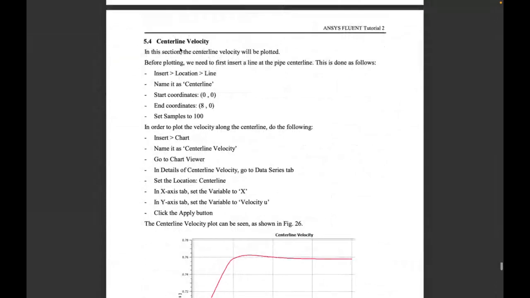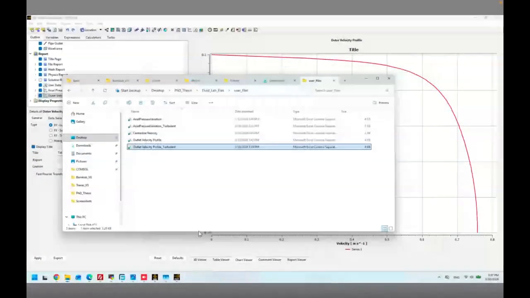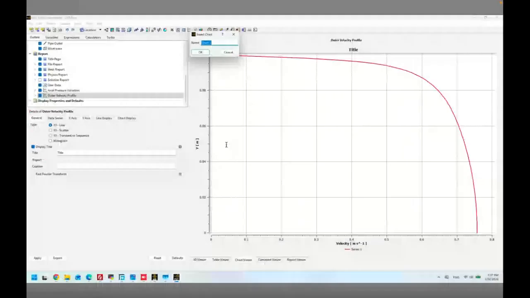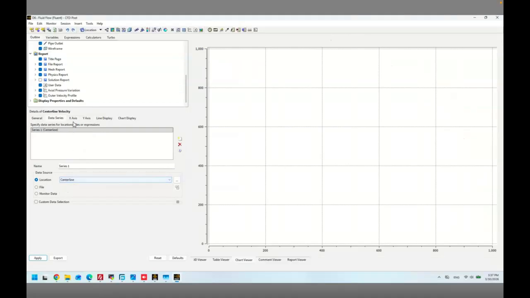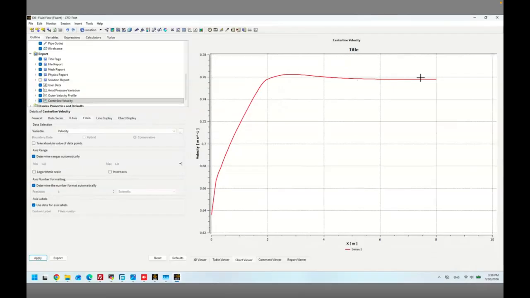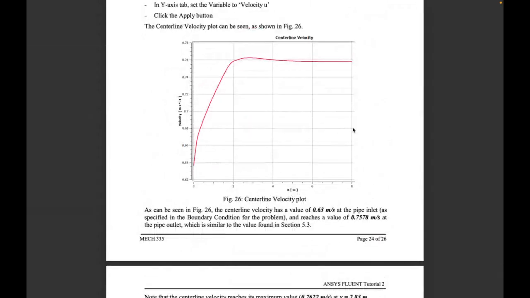Moving on, we need to visualize the profile for the center line velocity. Let's close this and create a new chart. Let's call it center line velocity. It's at the center line. The x-axis is the x displacement, while y is the velocity. Let's see the value. We see it goes up and reaches 7.6. This is the same as the tutorial results.